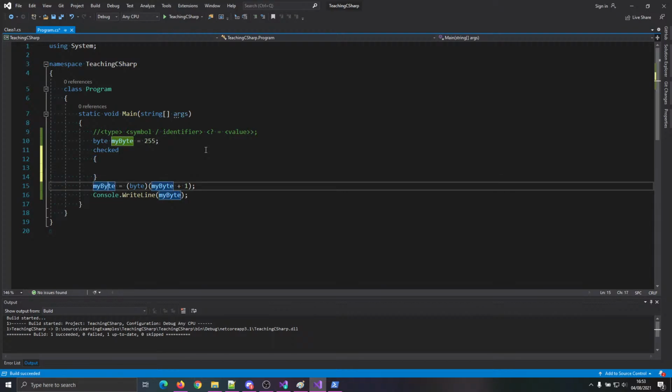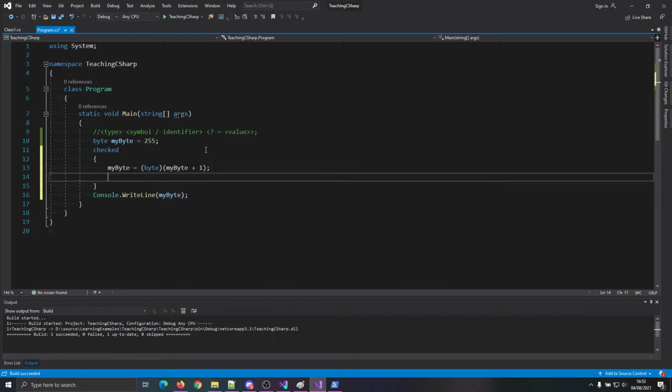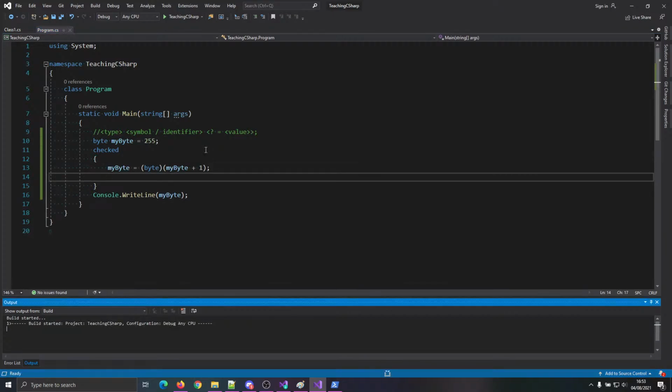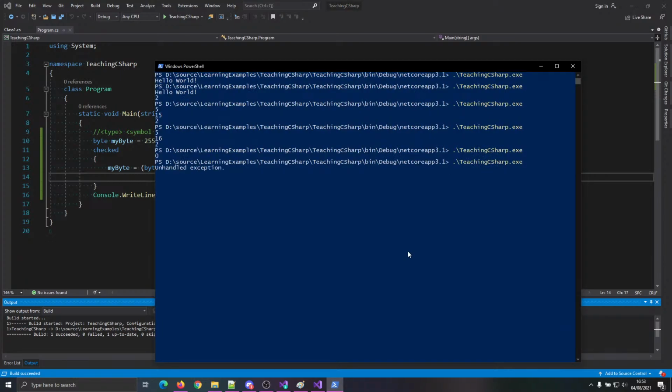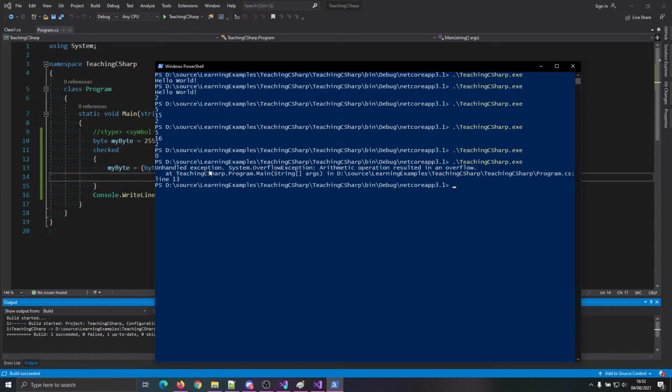Then I press Control X as in xylophone, Control V as in Vicky, Control Shift B, and we try running the program again. And now we get an unhandled exception, system overflow exception. Arithmetic operation resulted in an overflow, which is what we were expecting, so that's good.